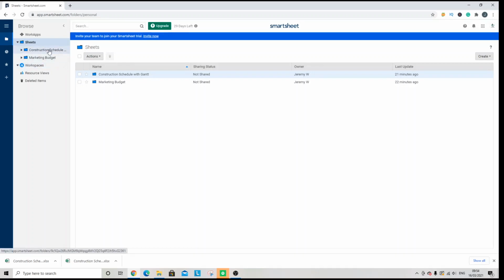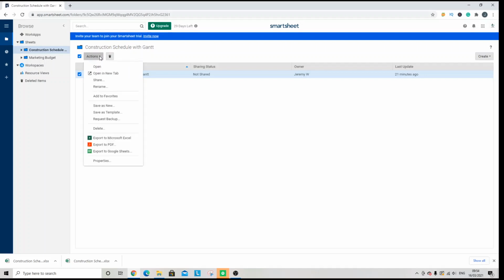So what you would need to do is open up the workspace or folder where the sheet is being kept, or it could be a report as well. Then you would look for this little icon to select the sheet that you want to export. Then you would click the Actions button at the top, and then click Export to Microsoft Excel. And what that will do, if you're working in Chrome, is bring the downloaded document up at the bottom. And as you can see, I've already exported a couple of times.